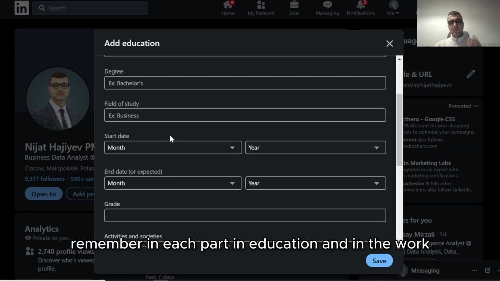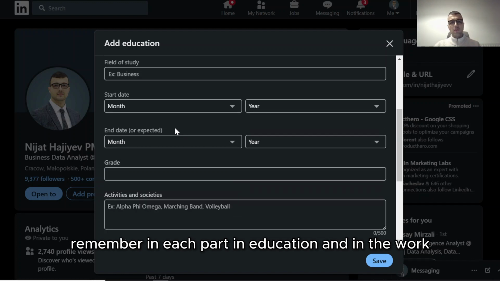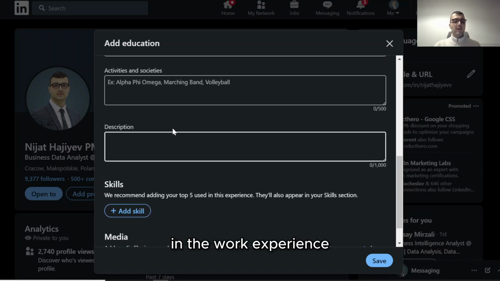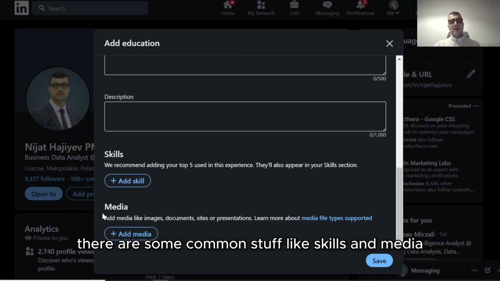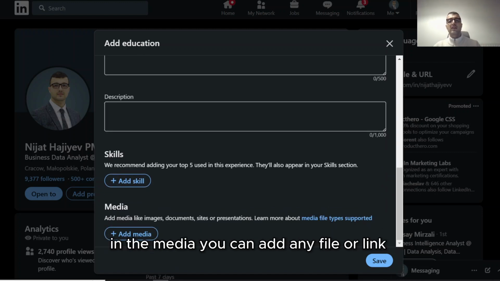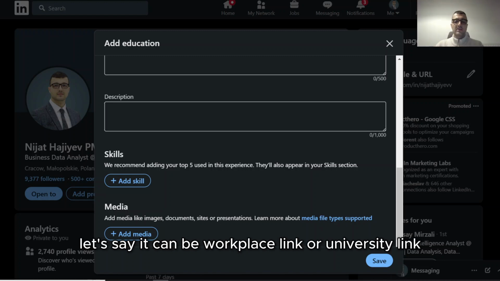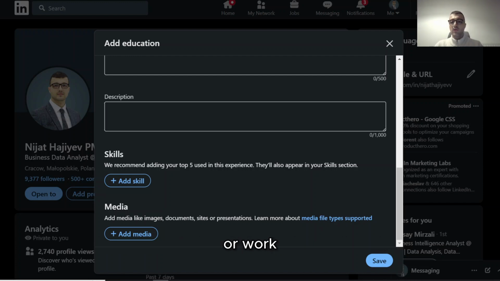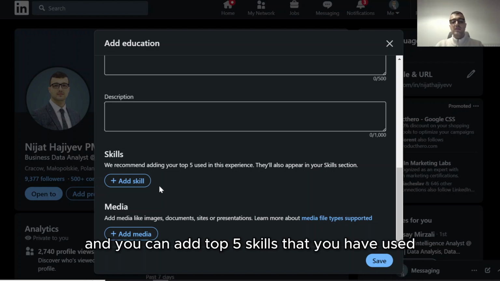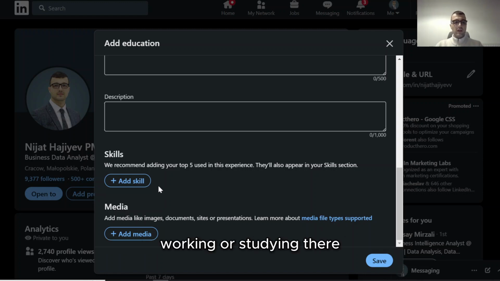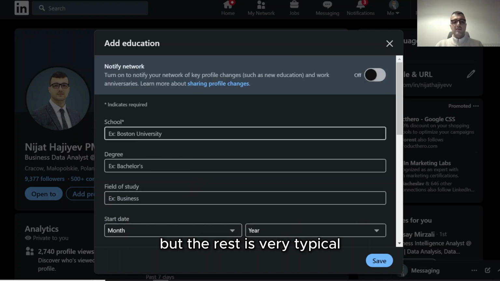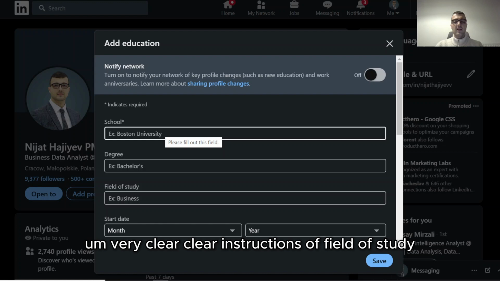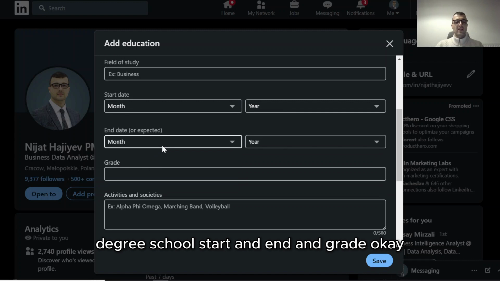And remember, in each part, in education and in the work experience, there are some common things like skills and media. In the media you can add any file or link. Let's say it can be a workplace link or university link or any document, any certificates that you have got from the university or work, and you can add top 5 skills that you have used working or studying there. But the rest is very typical, very clear instructions. So field of study, degree, school, start and end, and grade.